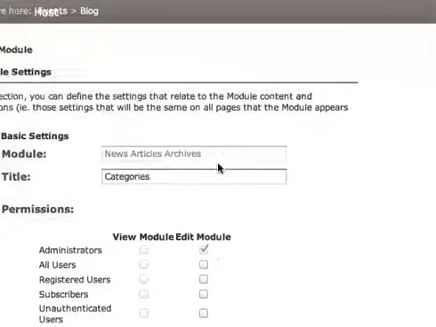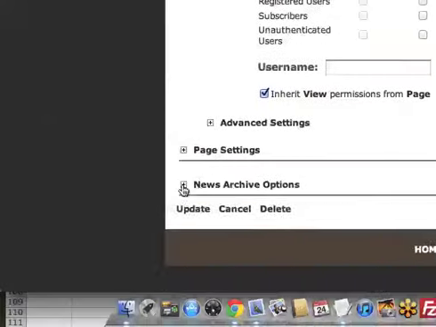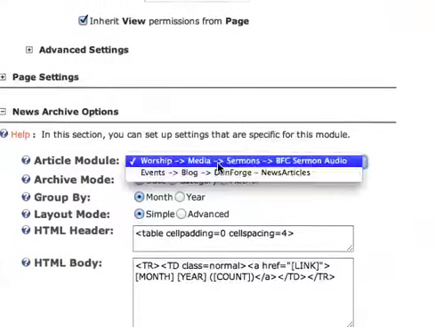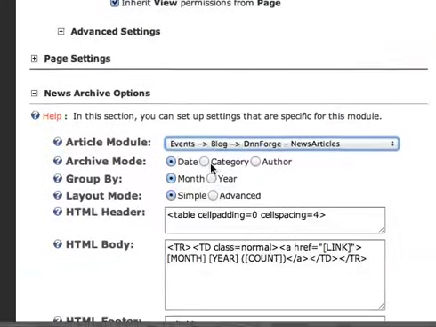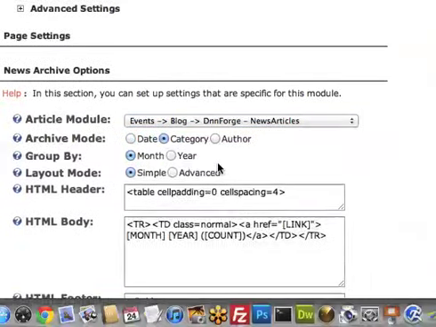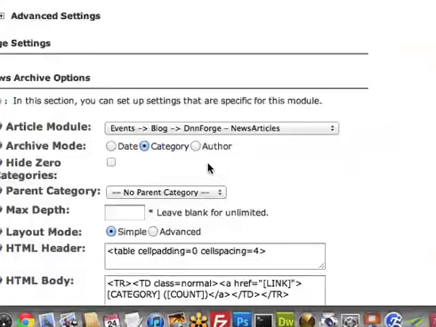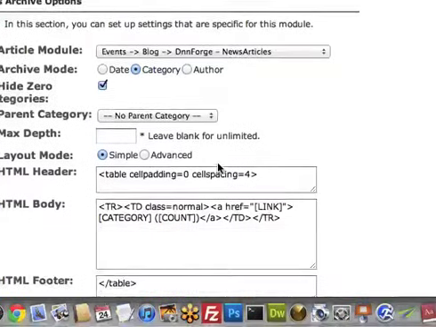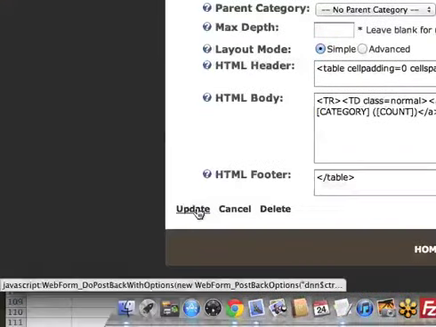And we're going to go into the options here, select the blog, and we want archive mode by category. We'll wait for it to reload. Hide 0 categories is fine. And click update.